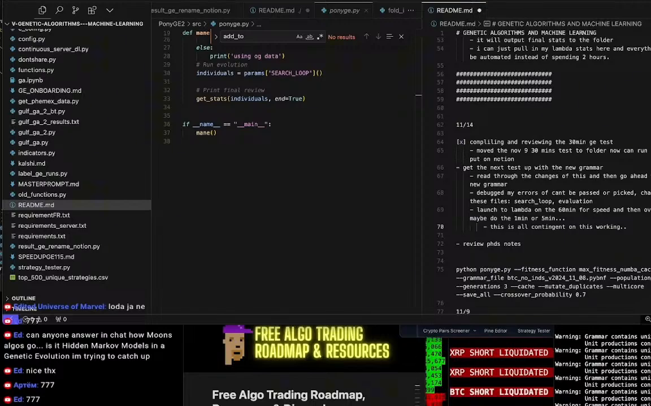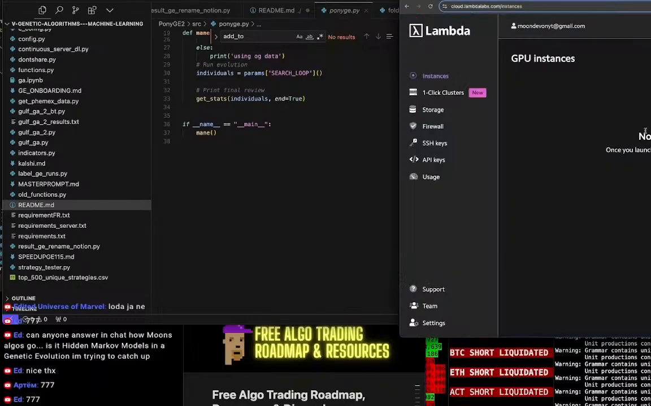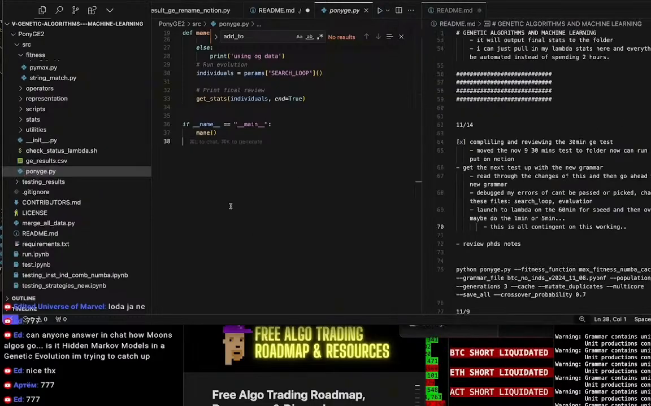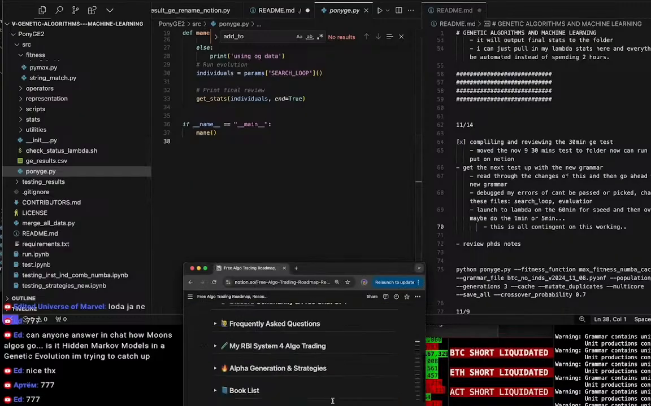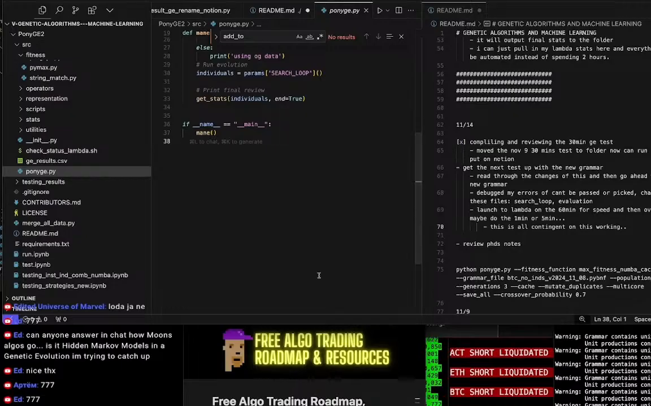So keep an eye on that for me, and I'm gonna keep stepping on the gas. What's happening here? We're building an evolutionary algorithm, and I'm launching it to Lambda. Lambda is where I'm running this algo. It's gonna run out here, and I just gotta fix this first. But check out the roadmap and resources, get caught up to speed, at moondev.com.